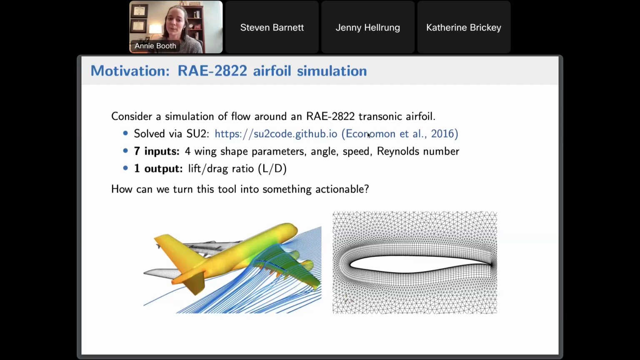So there are 4 parameters that control the shape of this wing. And these 4 parameters really work to design a mesh, which I'm showing you in this right panel, that's going to specify the shape. And then we're controlling some environmental parameters like the angle that the wing is flying at, how fast it's flying, and then we have Reynolds number, which is a parameter that controls some of the fluid flow properties. And you can look at a bunch of different response values for these types of simulations.